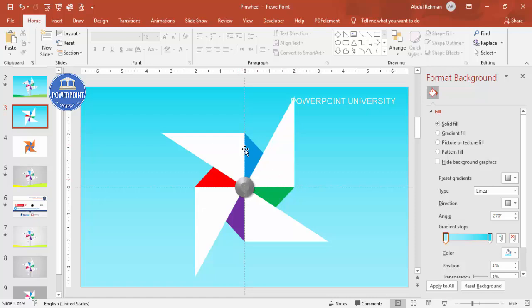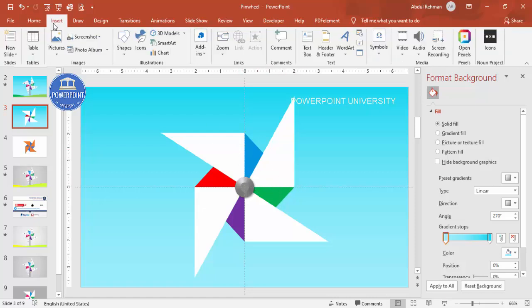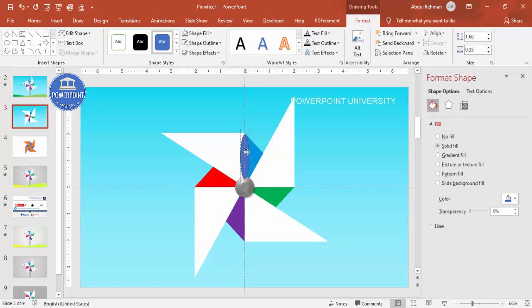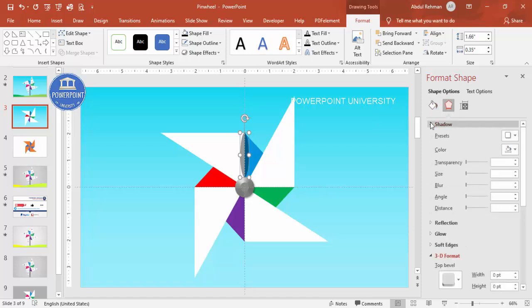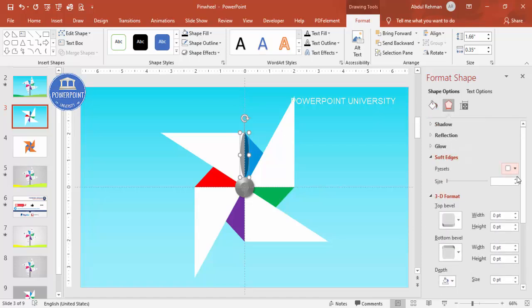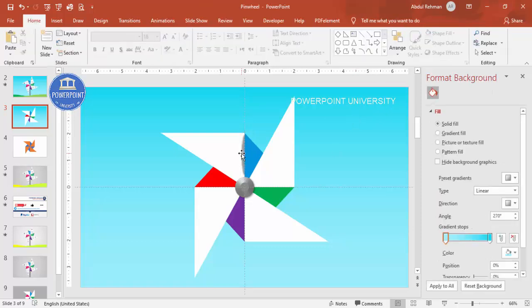And then if you want to give some shadow effects here, for that you can go to insert shapes, select the oval shape, and draw the oval shape, maybe this much size. You can see here something like this. Shape outline, make it no outline. Shape fill, fill it with black, increase the transparency level, then go to effects, soft edges, and increase the size. You can see here, and then just send this to back. You can see something like this. So you have got the folded effect here.